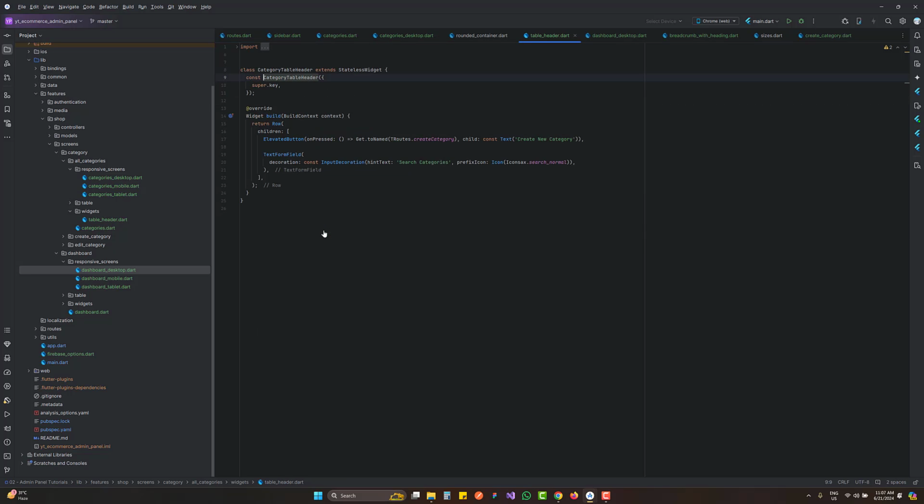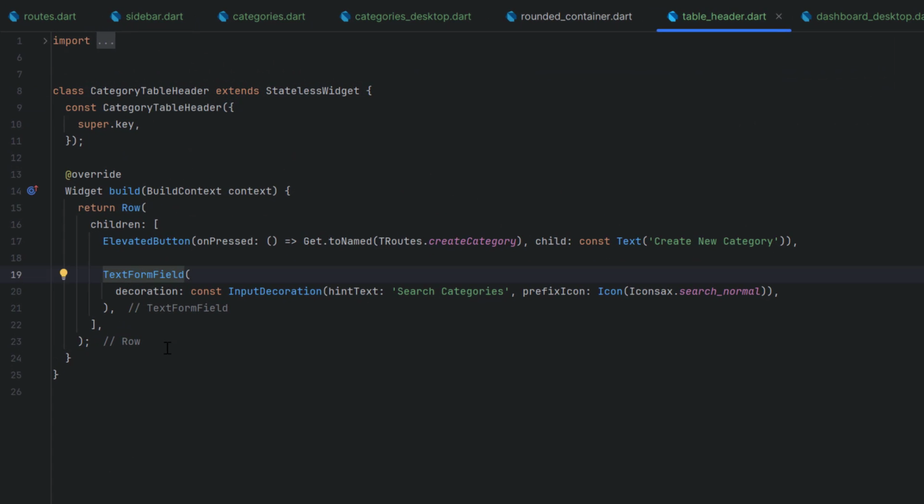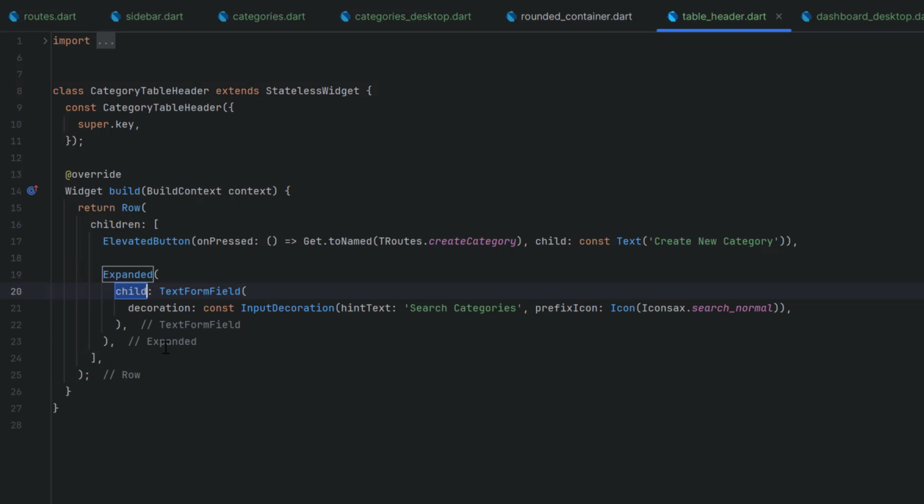So let's open the category table, and in here we are using the text form field, which is not taking the required space, but it is trying to take all the available space. To fix that, inside the row we have to wrap this text form field with a widget called Expanded, and I'm also going to wrap the elevated button widget with the same Expanded widget.